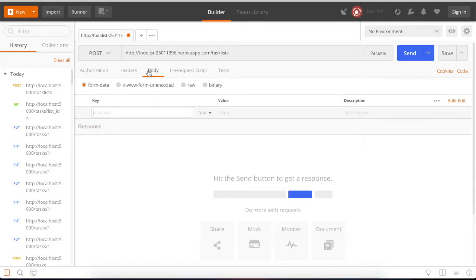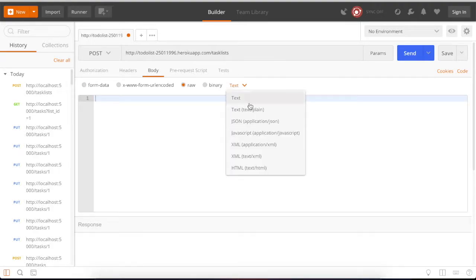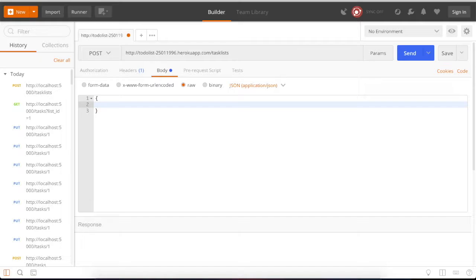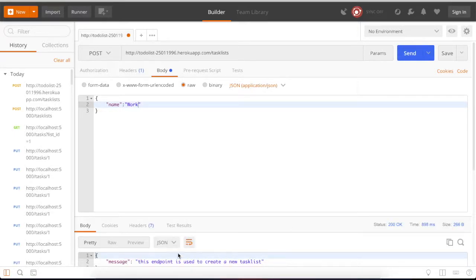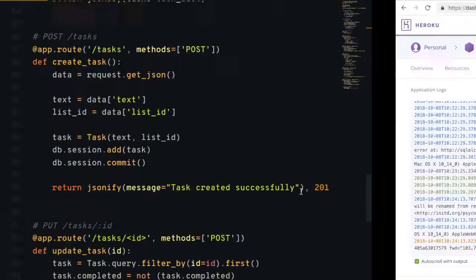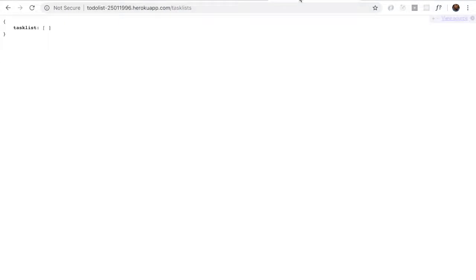And to create a new task list, we need to pass in the name of the task list, and we can do that by passing it through a JSON object. So we will pass in the name, and let's set the name to work, and we will send a request now. You can see that we had a 200 OK response, and to check whether our to-do list was created on the internet, not on your local machine, we will refresh this page, and once it loads, you can see that we now have one task list created. So our API is live and it's running on the internet.